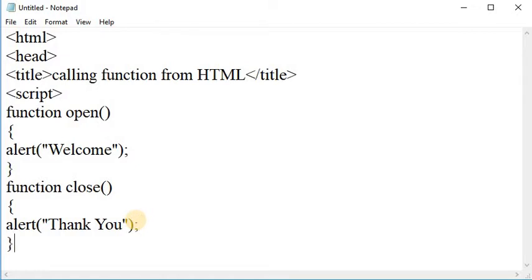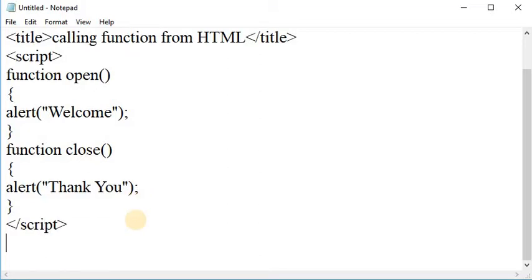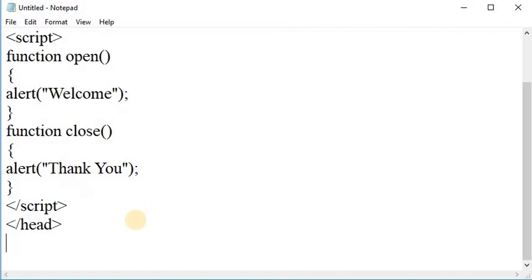After that, close the function close. And after that, close the script tag and close the head tag. In the head section, I am writing the function definition.